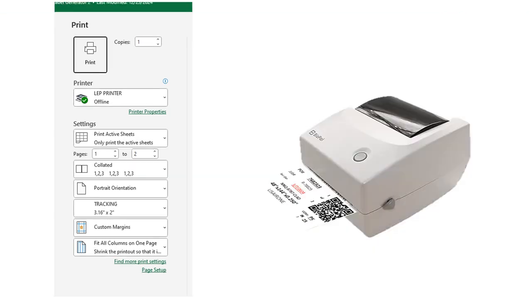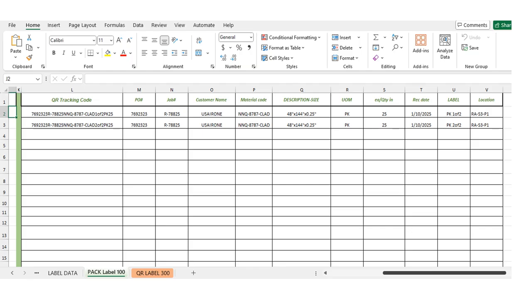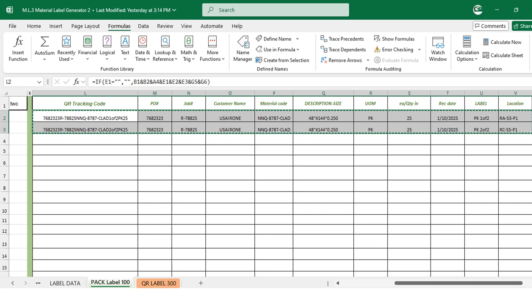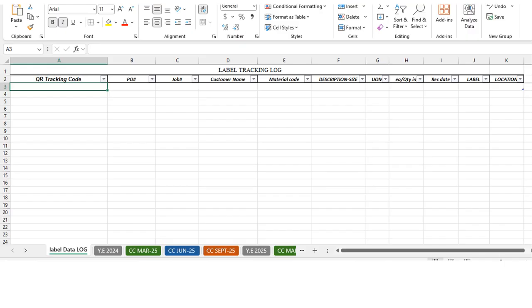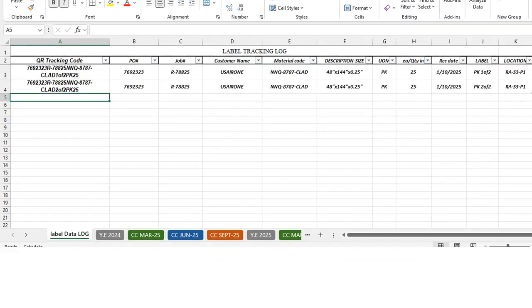In the 100 Label tab, with your mouse, highlight all columns and rows L through V that have label tracking data. Open your inventory tracking dashboard and copy and paste it into the Label Data Log tab.